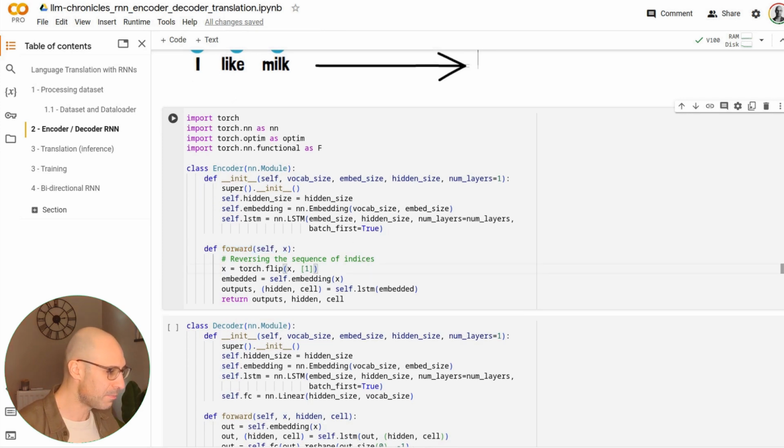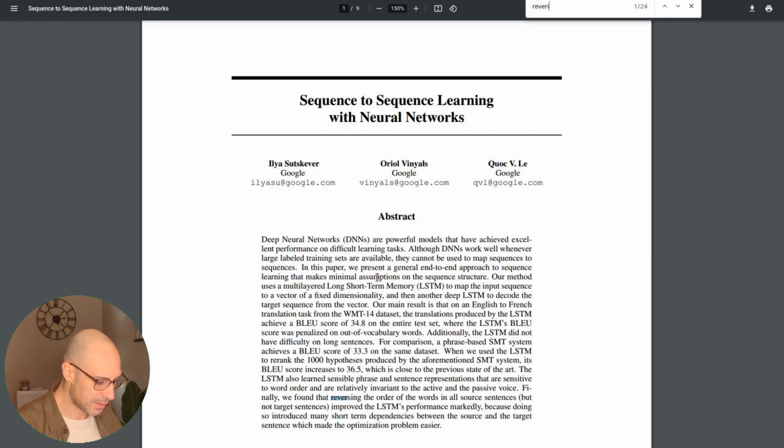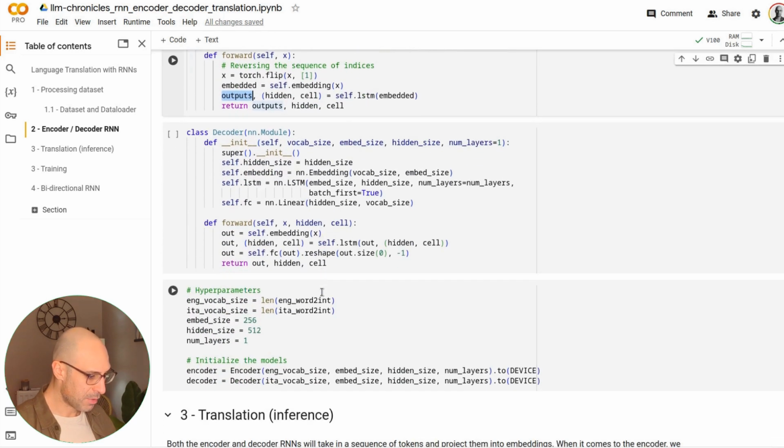And this is something that empirically they found out while they were doing this work, that improves the, let me see. Oh, there it is. We found that reversing the order of the words in all source sentences, but not target sentences, improves the LSTM's performance. So that's why we're doing this here. We do the embedding, we pass the embedded inputs to the LSTM layer, and we get the outputs and the hidden and cell states. Then we have the decoder.